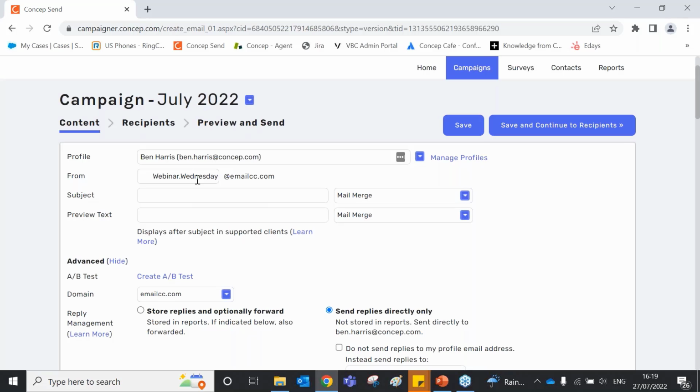So once we're happy with the profile and the from, we can then move on to the subject. So the subject line can, of course, include anything you wish to include in the email. And then you also now have the option for preview text if you wish to include this as well.